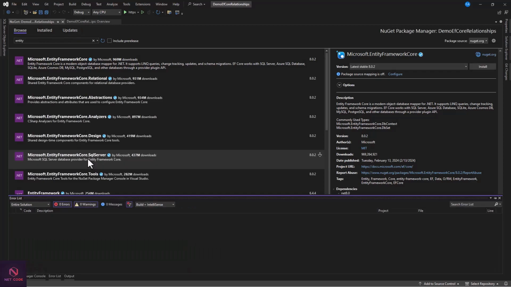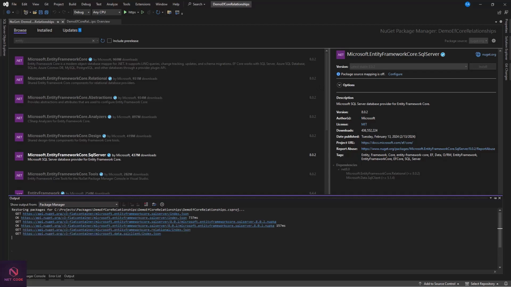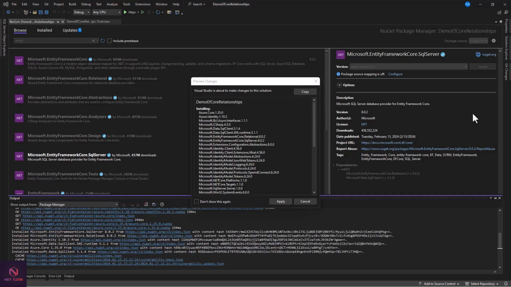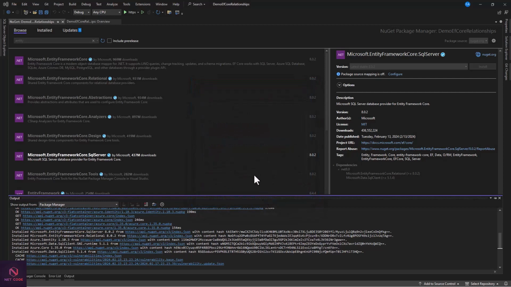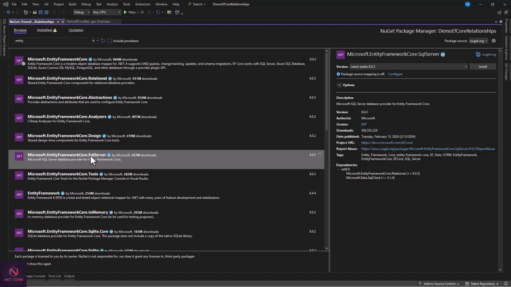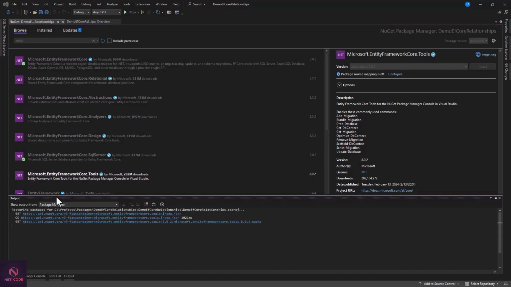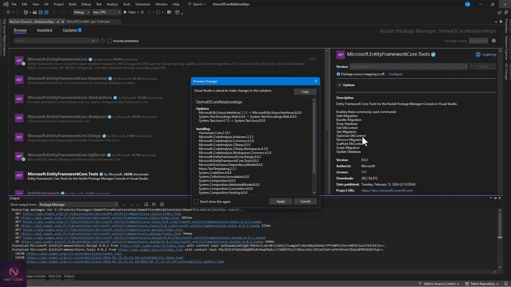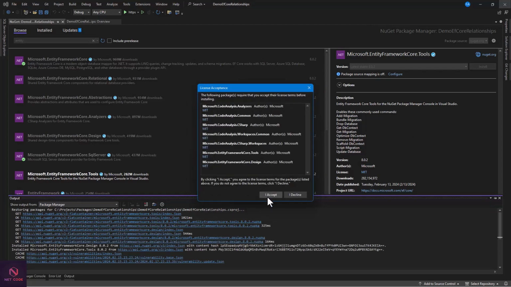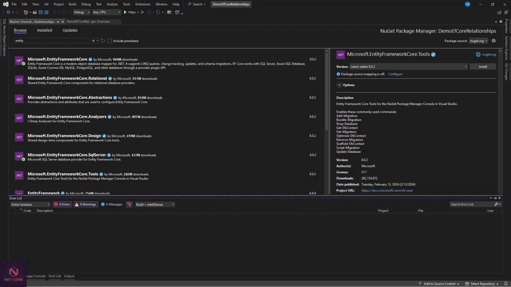So we need to install SQL Server and now tools. And the last one is SQL Server. So tools, we need to install this too. Alright, so we have them installed, and that is it. Okay, so we can close this up.